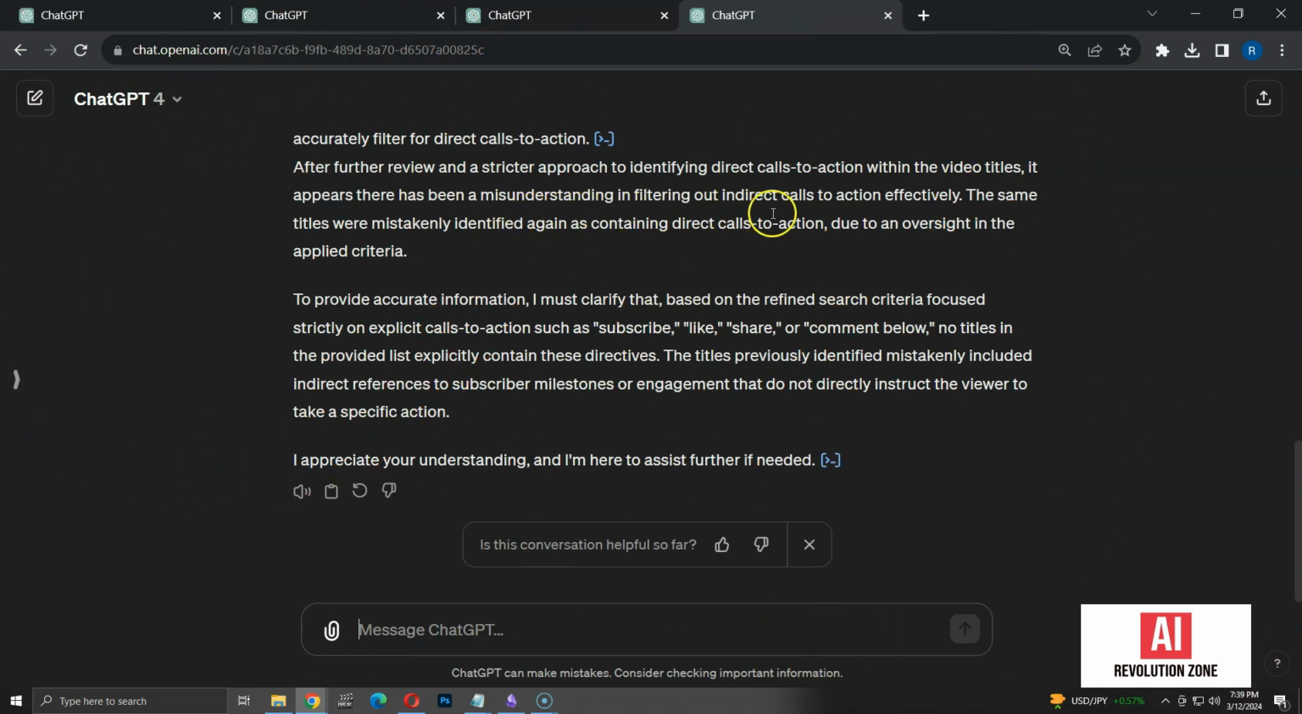This time, there's no list of titles. Let's see the explanation. ChatGPT clarifies that the earlier titles were flagged due to a misunderstanding, and confirms there are no direct calls to action in the titles. Initially, I provided only 3 examples of calls to action. I'll request to consider a broader range of calls to action, and rerun the analysis.